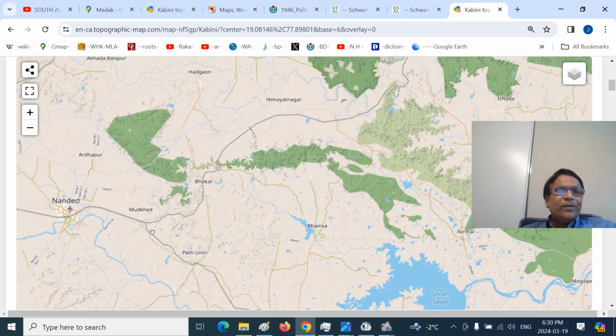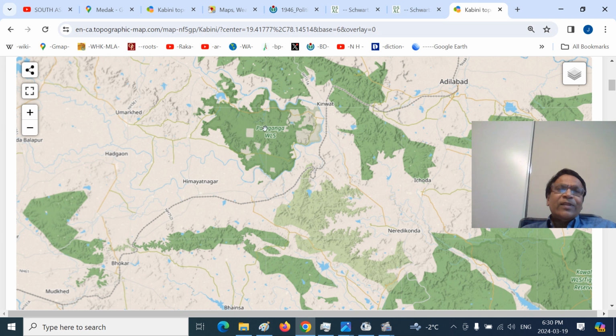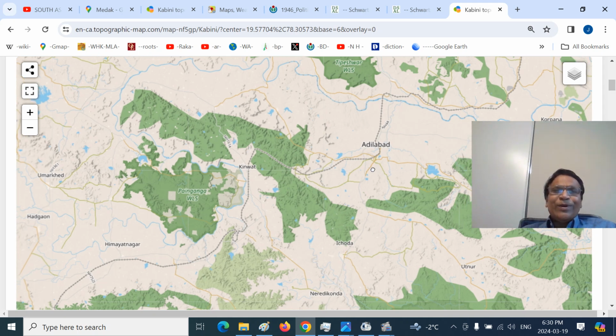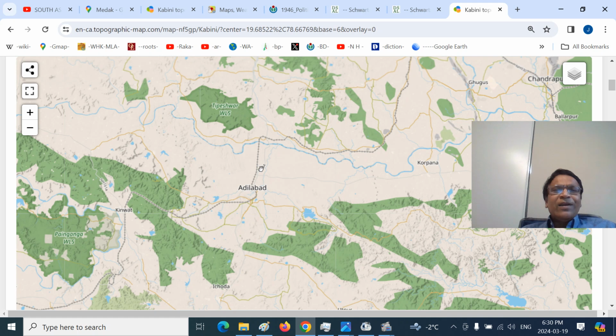And between Mukhed Junction and Bokhar, there is a Kinwat. This is the Penganga Wildlife Sanctuary, Kinwat town. It is in the Yavatmal district. That line cuts to Adilabad. You can see here Adilabad. This is the Satnala Dam. This is the Matadi River Walk. So it crosses the Penganga.